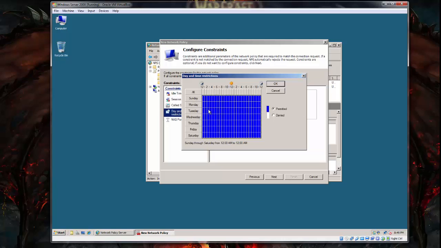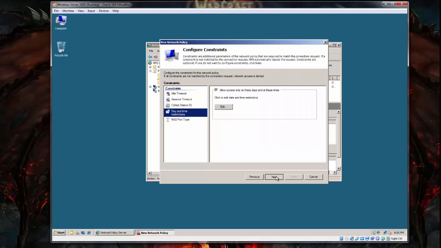Now if I want to deny someone, let's say on Monday, perhaps between the hours of 6 and 2, I would look for the relevant boxes and highlight them as we go along. As it's highlighted, I select denied, and there you go. Now you see that from 6 a.m. to 2 p.m. on Mondays, the selected users will not be able to access this VPN. You can do it according to whatever timetable or schedule you desire, but in this case, I'm just going to show you this one little thing. Select OK, and then I select next.